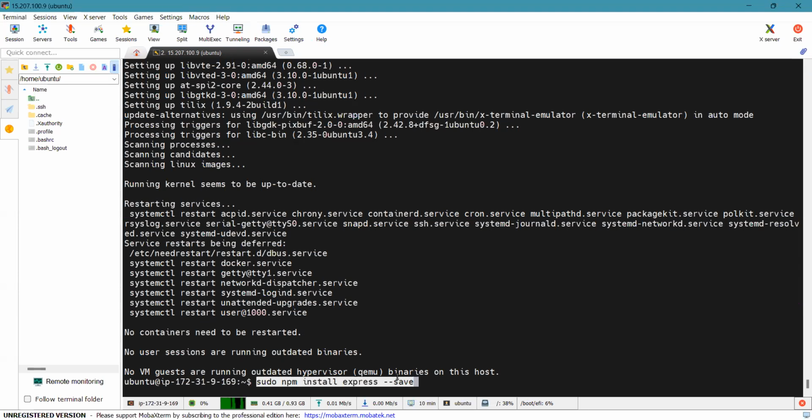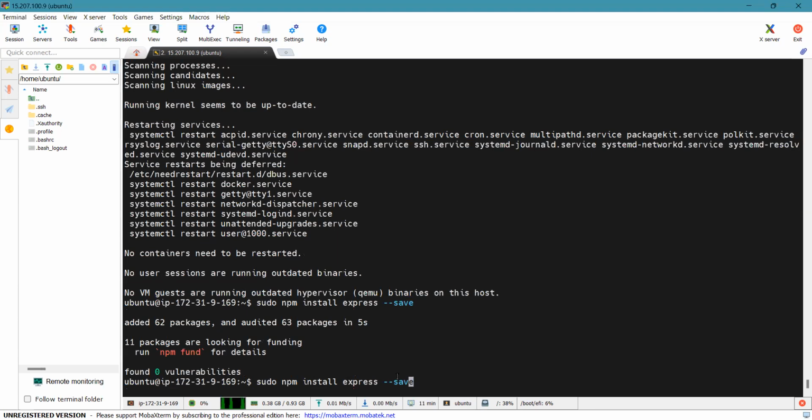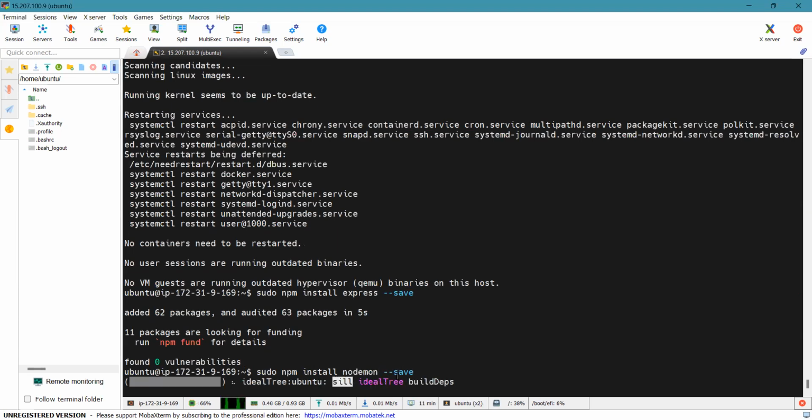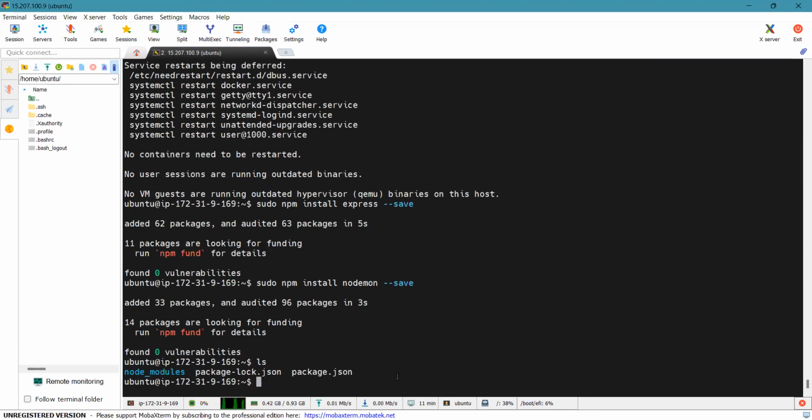Now you need to install the Node package manager packages, which will install Express. So just type sudo npm install express and save. After this, you need to install the node modules. Now, if you list out, you can see the node_modules directory and the package.json and package-lock.json files.